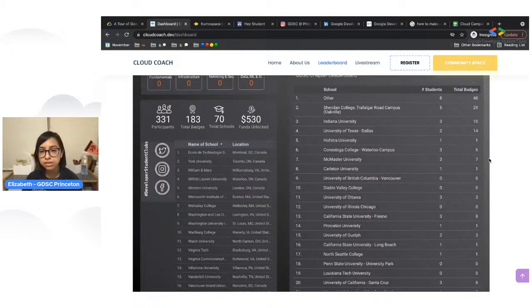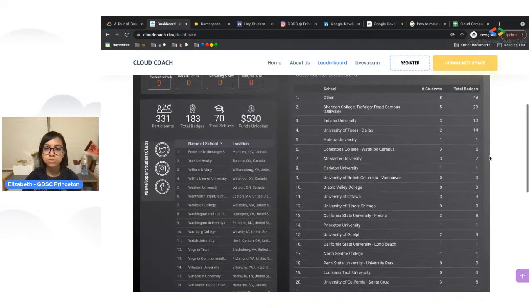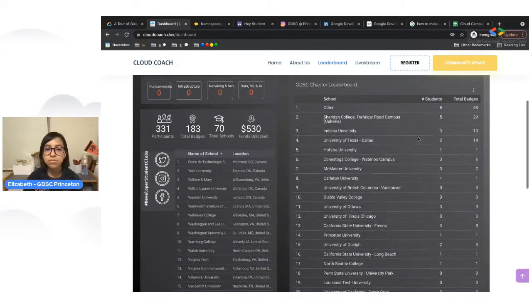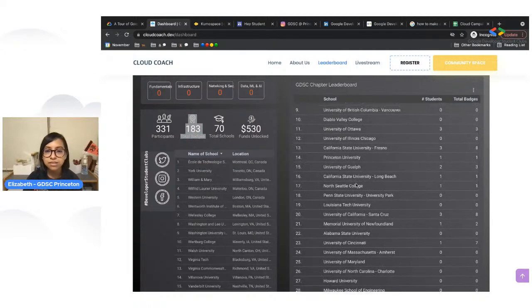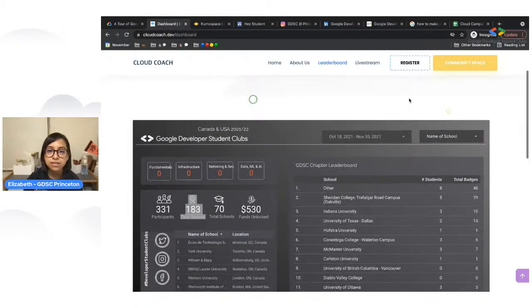So one of the really great things about this campaign is that for each person that earns a badge from doing these labs, you get funding for your GDSC chapter, which means you can get some swag, which I know that lots of people are into. So over here, we can see how many funds have been unlocked based on the number of badges people have gotten. We've gotten 183 total badges, 331 participants. Super, super great. Take a look at this. Maybe find your school while you're at it.